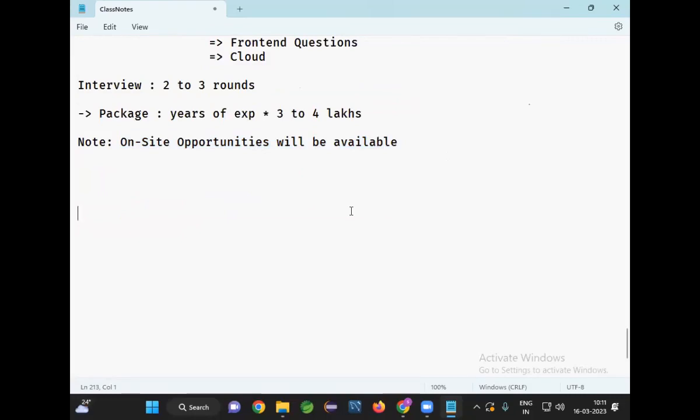If you are getting 1 lakh in India as a software engineer, for the same work you will get 3 to 4 lakhs in the US. They will pay the salary in terms of dollars. In India, we are getting it in terms of rupees. $1 is equal to 82 rupees now. So if you go on-site, more salary will be available.